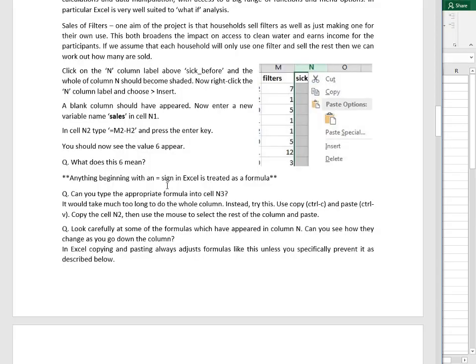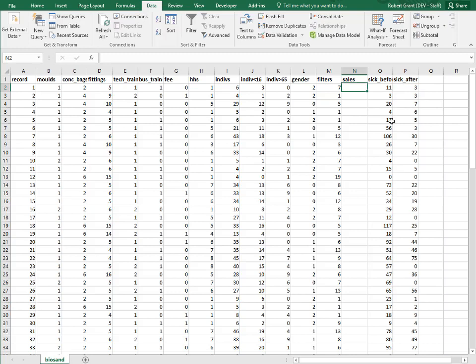And here's the key part of the calculation. I'm going to enter this. In cell N2, I'm going to type equals M2 minus H2. You don't need the capitals. And as you do that, notice that these get highlighted. So M2 refers to this one here, H2 refers to this one over here. So it shows you exactly what's going to happen. It's very visual. And then when you press return, you see a 6.